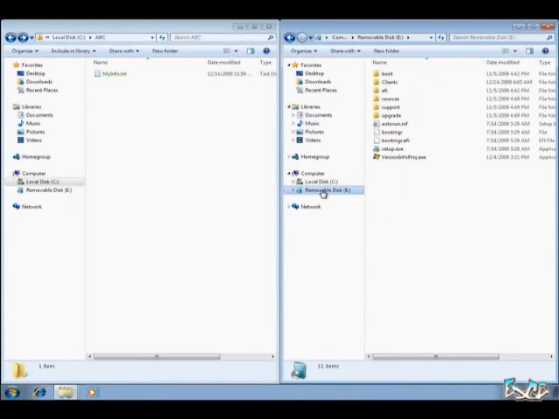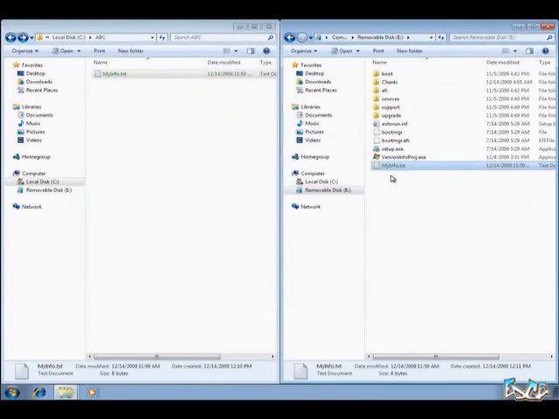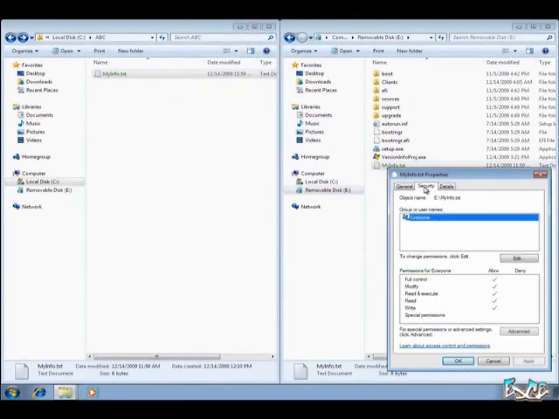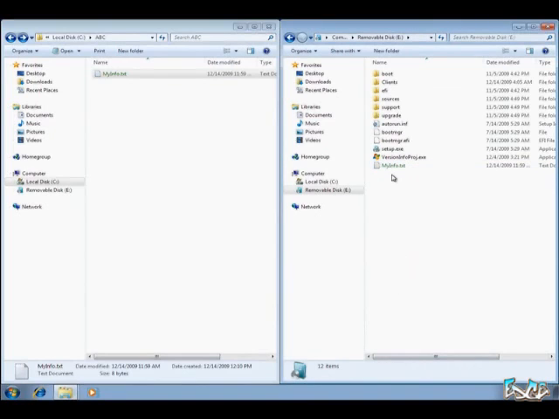Now if I copy that file to a separate volume altogether, in this case my USB drive, you can see that it still retains the encryption. And if I right-click and choose Properties, Security, unfortunately everybody has access to this file now. Okay, so how do I get around that issue?